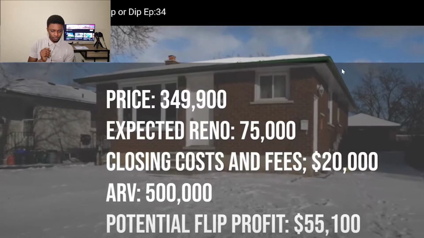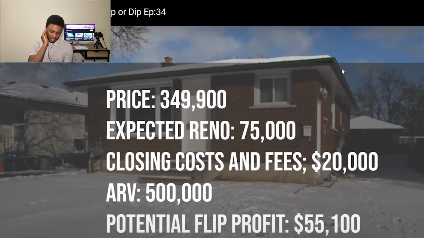Okay, so let me pause here. Now there are these things on the screen that I'm sure you guys will see. It says price, expected reno, that means expected renovation, closing costs and fees. ARV means after repair value, and then potential flip profit, that's the amount he would make after he has flipped it.